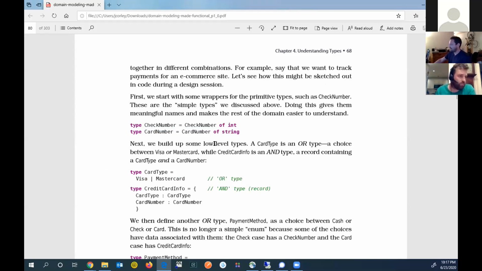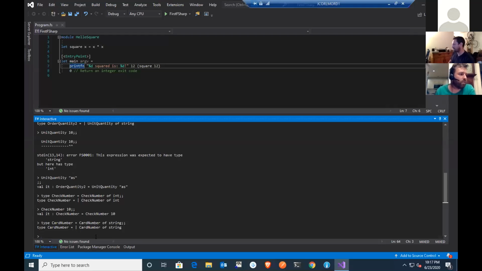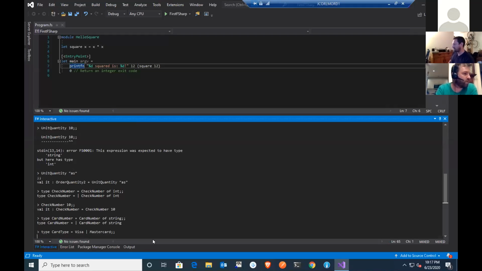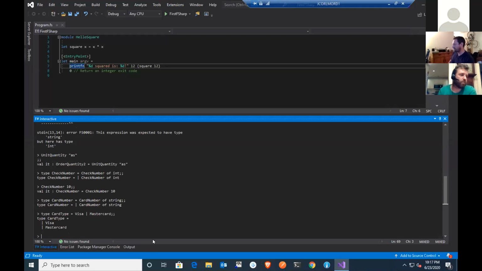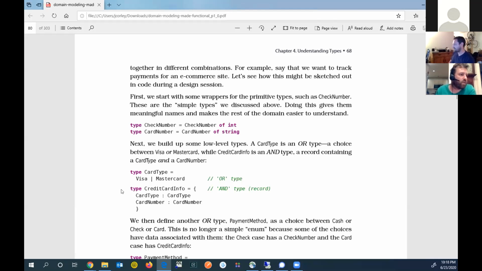Next, we build up some low-level types. A card type is an OR type, a choice between a Visa or MasterCard, while a credit card info is an AND type, a record containing a card type and a number type. So that's interesting. Let me do that. Okay, so I have a card type that is a Visa or a MasterCard, which is super interesting because I never defined Visa or MasterCard. And then the next one is credit card info, which is both of those things.